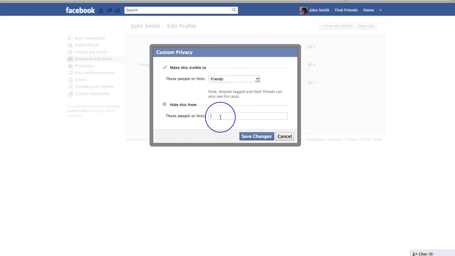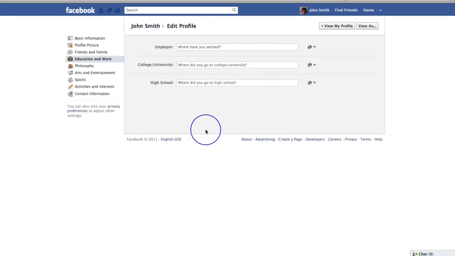Or we're going to go through how to create lists in a couple of videos' time, and you could decide that you wanted to hide the information from certain lists and let lots of other people see it. So there's lots and lots of customization that you can do regarding your privacy and information on your profile.